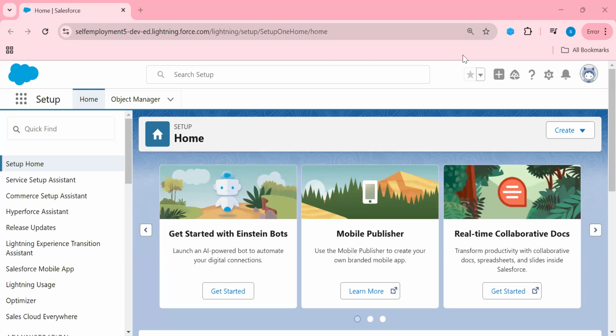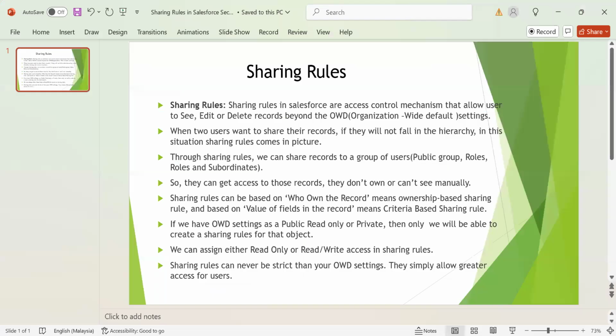Today I am going to discuss sharing rules. So, what are sharing rules in Salesforce security? Let's start. Basically, it is another way to share records with users.